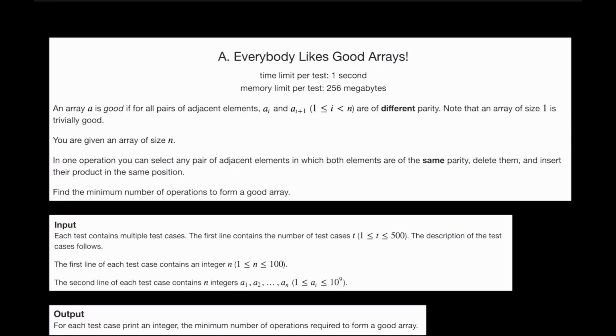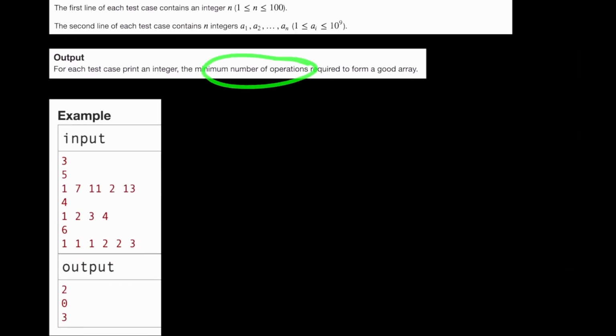An array A is good if for all the pairs of adjacent elements A_i and A_i+1 are of different parity. Note that an array of size 1 is trivially good. You are given an array of size n. In one operation, you can select any pair of adjacent elements in which both the elements are of the same parity, delete them and insert their product in the same position. Find the minimum number of operations to form a good array. We need to output the minimum number of operations.